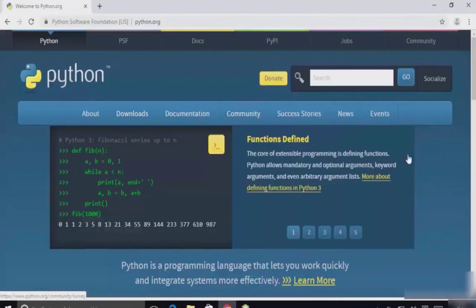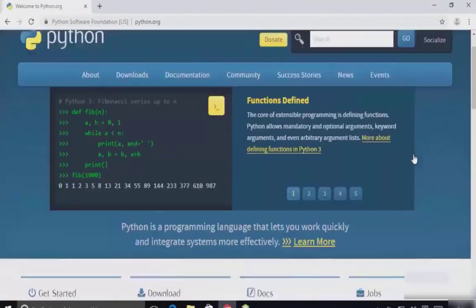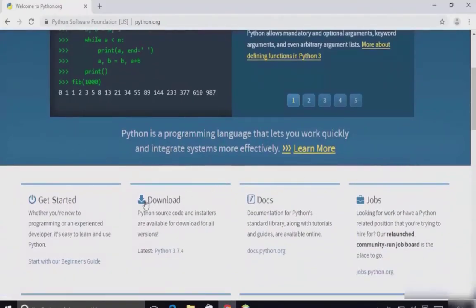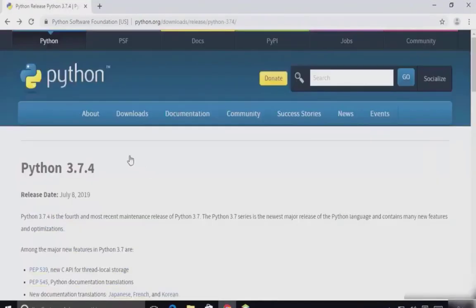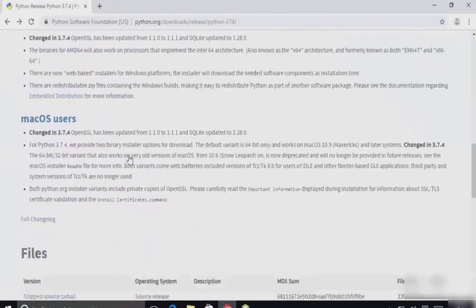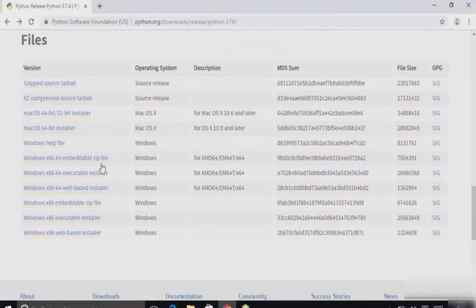So in order to download Python for Windows, you need to head on over to python.org, and then if you scroll, you'll find under download the latest version, and click on it. And then if you scroll, you'll find many files. You need to download the file that is suitable for your operating system.